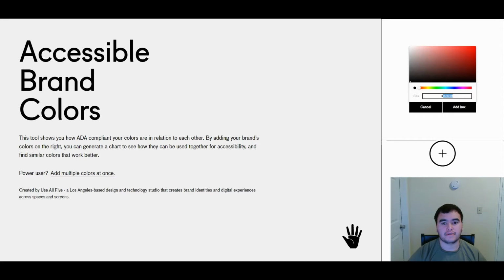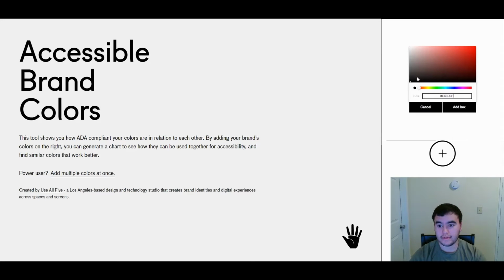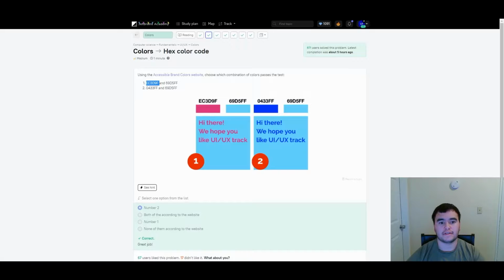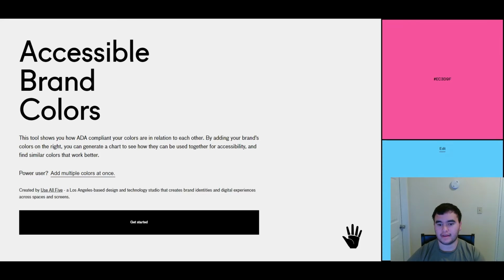You can enter the color codes down here. This is the first one. I'm going to add the hex. So that's the first color code. This is the second one. Oh, it didn't add hex.